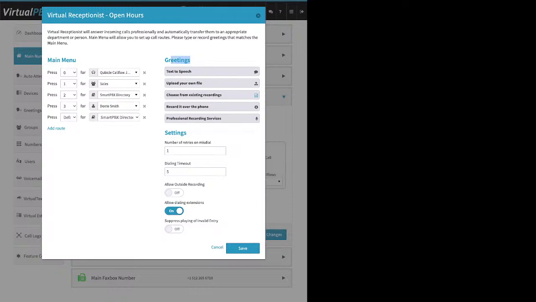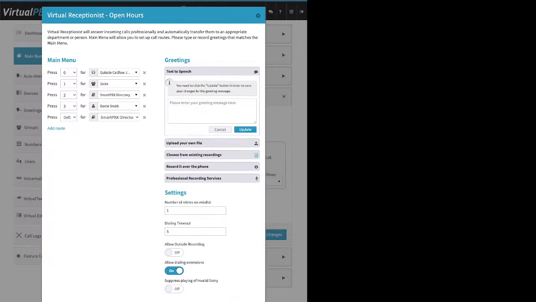Now, over here on the right, I have my greeting options. First up is text-to-speech, right? You simply type in a greeting here. You can type in up to 250 characters, not words. It doesn't count spaces, however. I'll give you a little bit of leeway there. And it reads it back in a computerized or robotic voice.